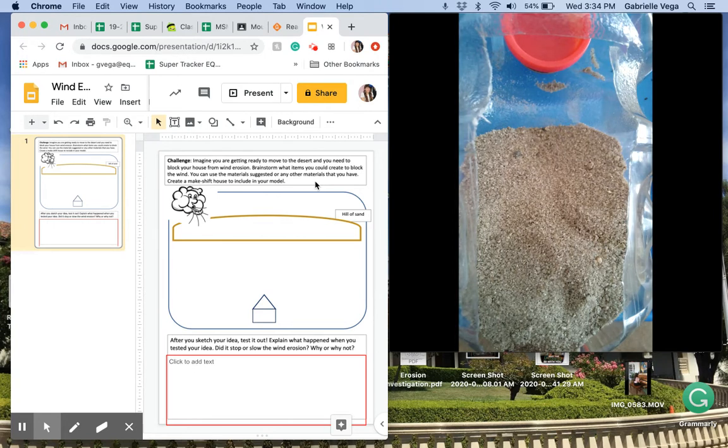And so as you see on the paper here, we have the wind. That's going to be represented with my straw here. We have our hill of sand, which we have here. And then we have the house, which is represented by my Play-Doh in there. So I'm going to first show you what the negative effect of wind erosion is. And then you're going to start and plan how can we prevent that from happening? How can we stop or slow down that wind erosion from happening?